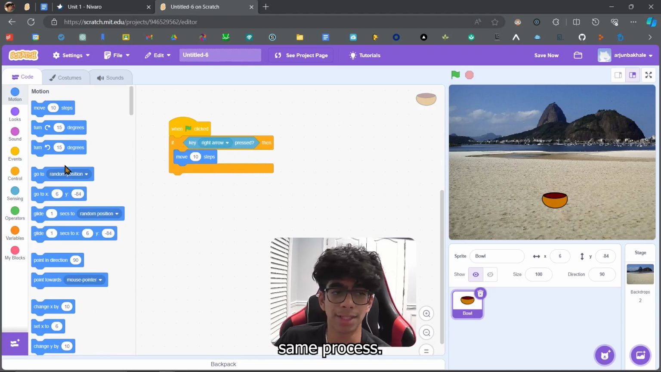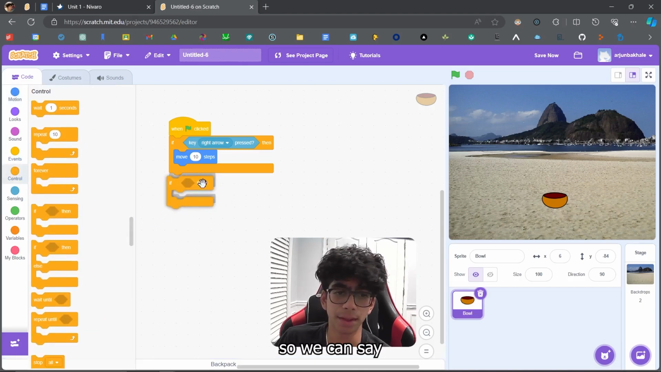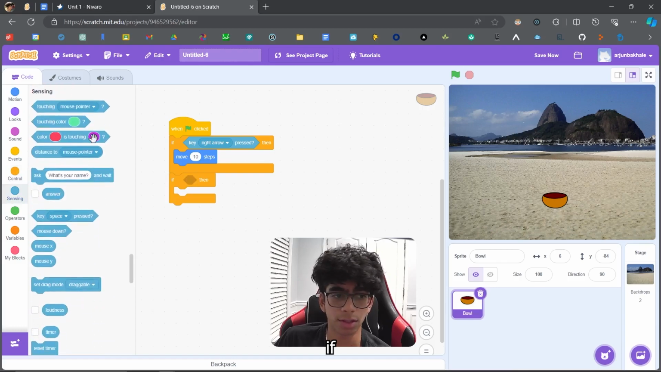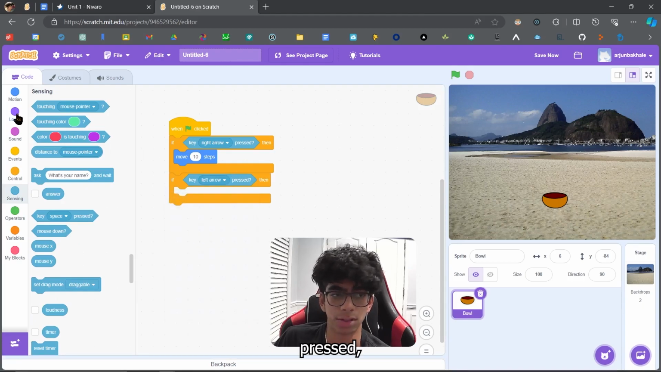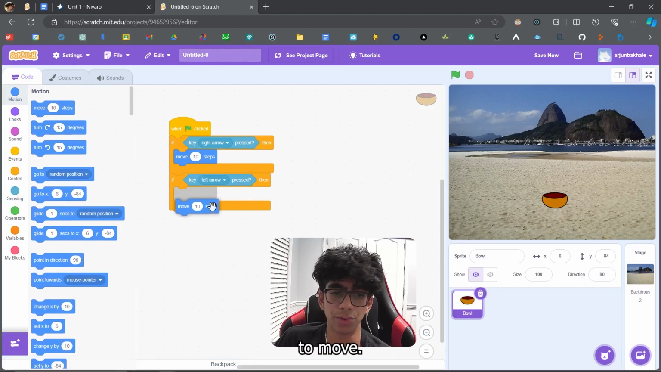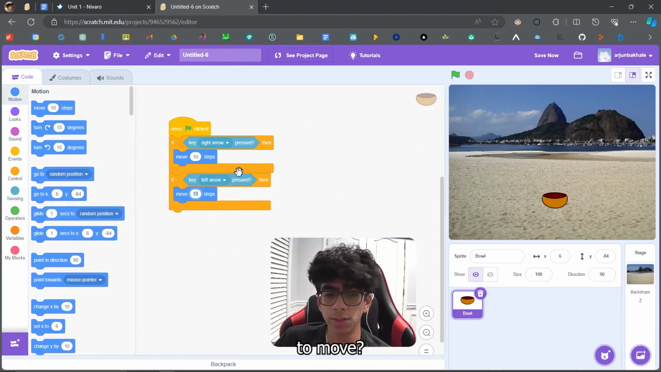Now I'm going to repeat the same process if the left arrow is pressed. So we can say if this time the left arrow is pressed, we want it to move. Do we want it to move 10 steps? Well, no. 10 steps would move it in the right direction. We can say move negative 10 steps, which would make the bowl move this way in the negative X direction whenever the left arrow is clicked.